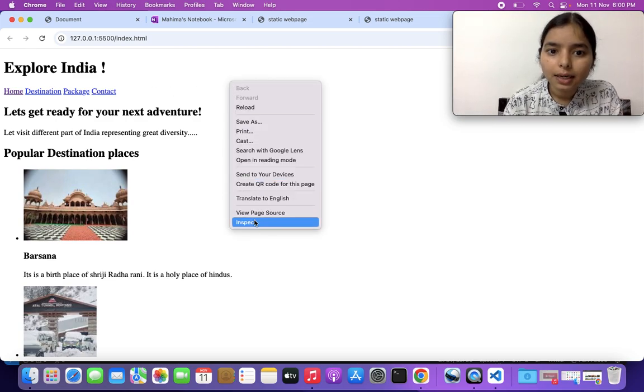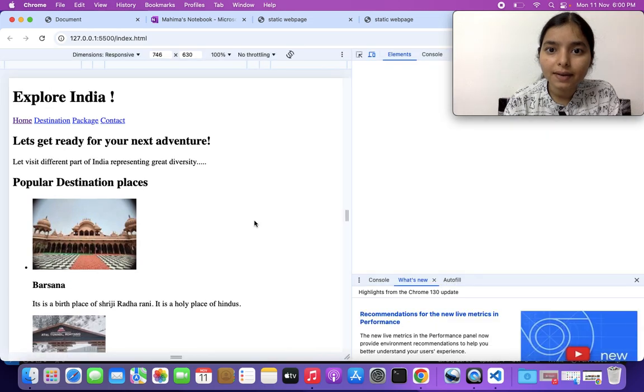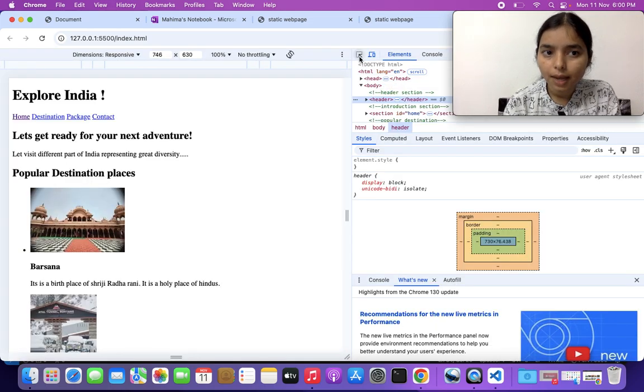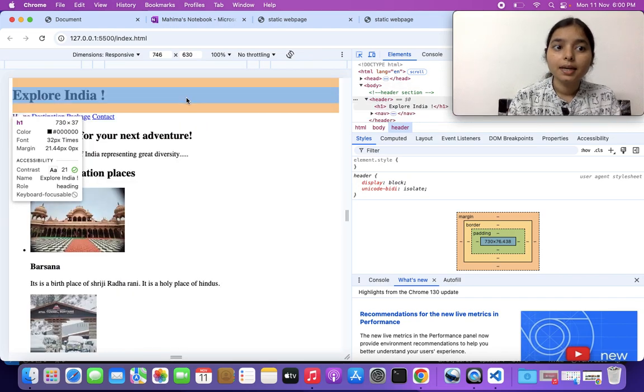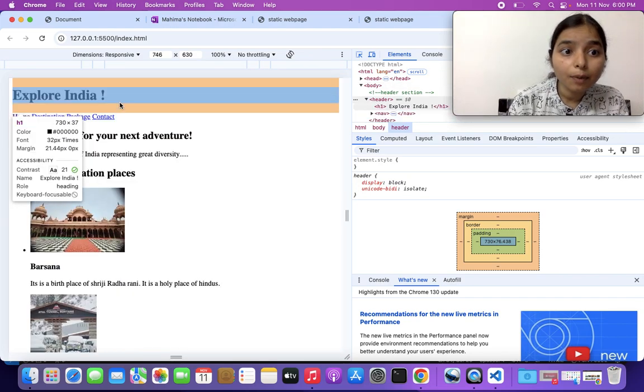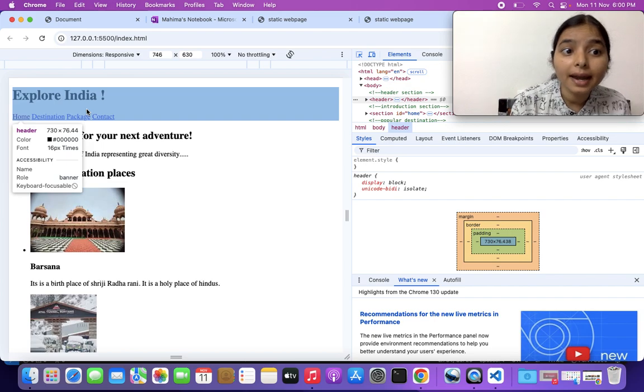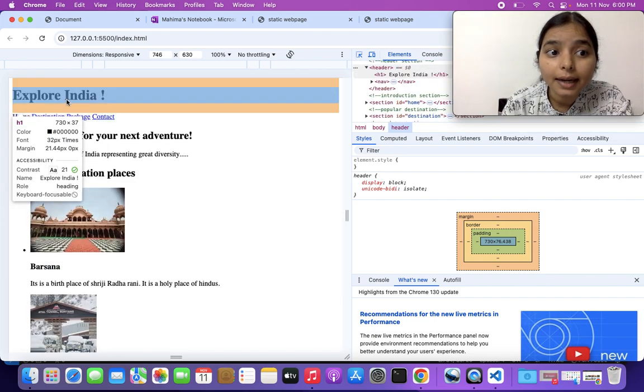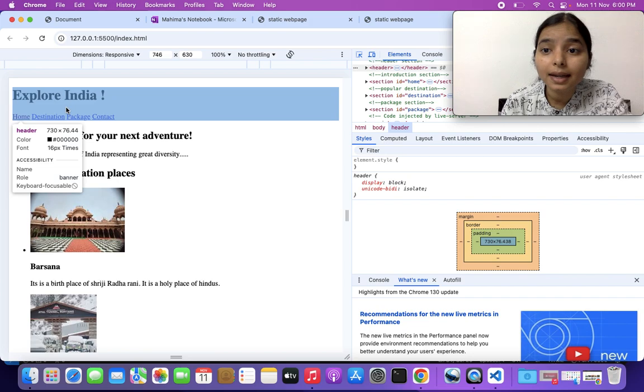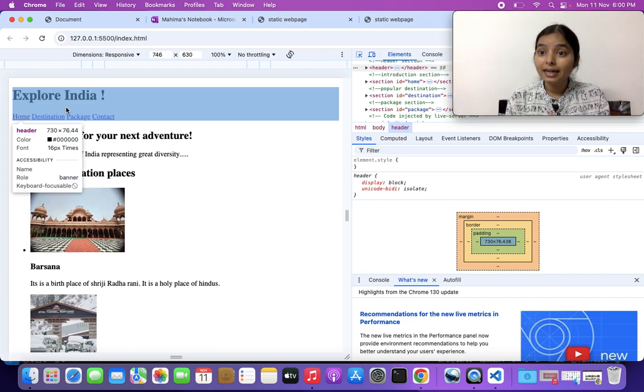Okay, let us inspect this once and I will explain everything now, as we have already made our website. See this, if you look properly, can you see this is a header? It's written here, header. So header, section, footer, these are all semantic elements. Now what does semantic mean?